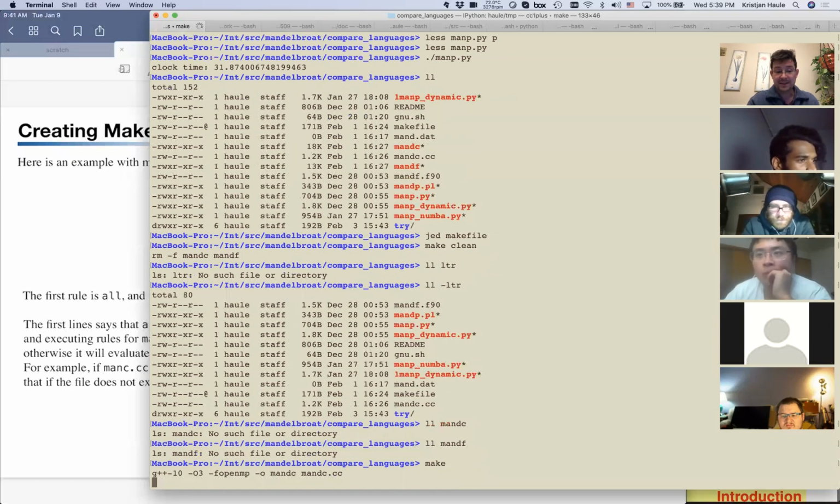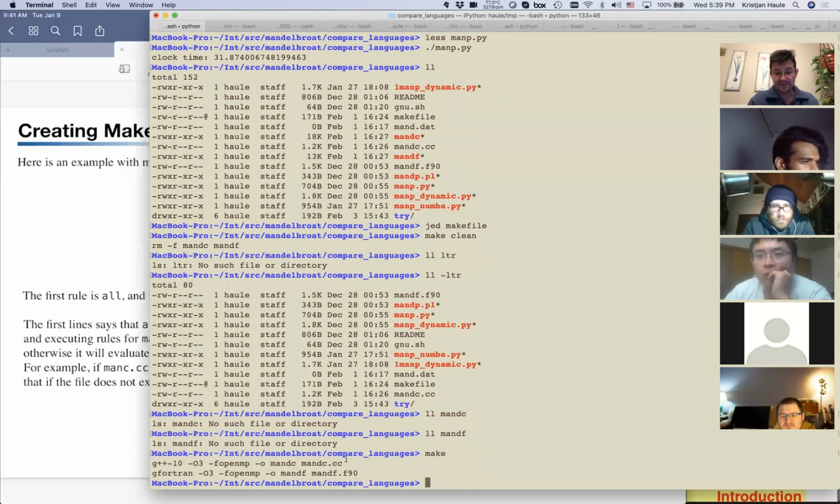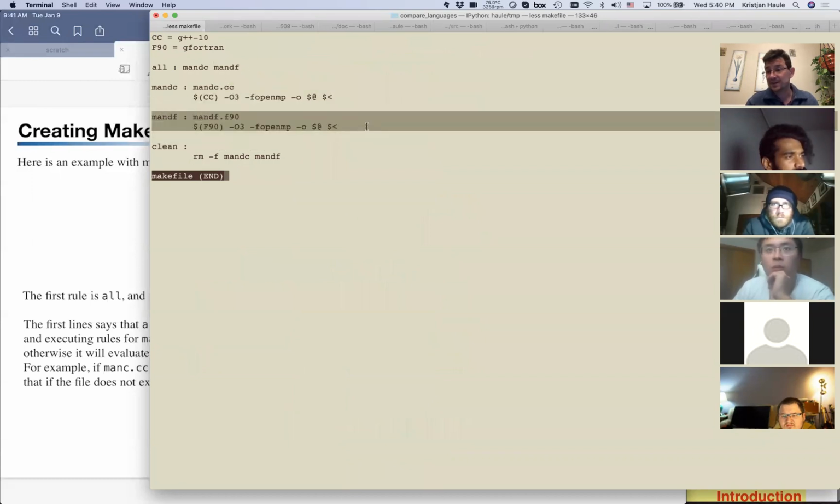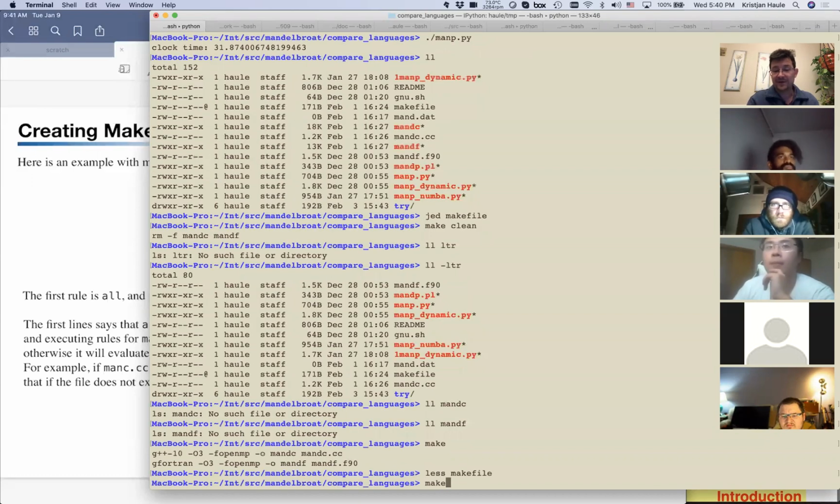Then we write make. And you see that in the first execution, the compilation of manc.cc has occurred. Then the compilation of manf.f90 has occurred, and that's it, finished. Okay, that's exactly what we expect, isn't it? So it will start evaluating all, and it will first do the first rule, which means this. Then it will do the second rule, which means that, and then it stops. It doesn't do the clean. Okay, so what if I do make clean?